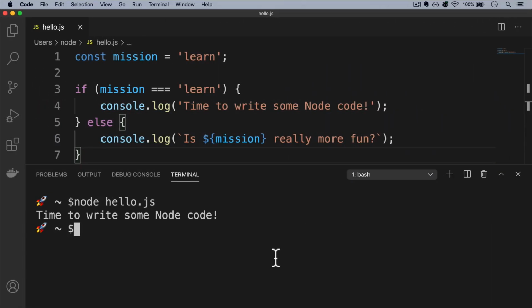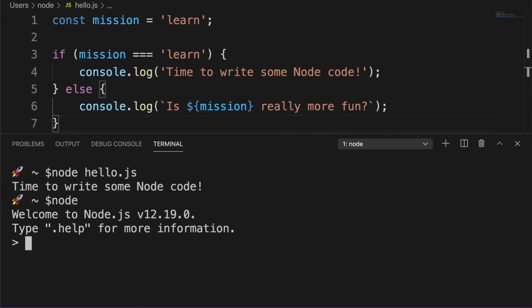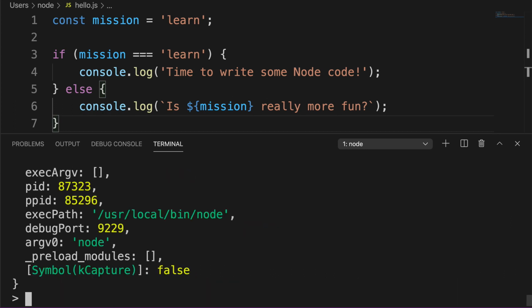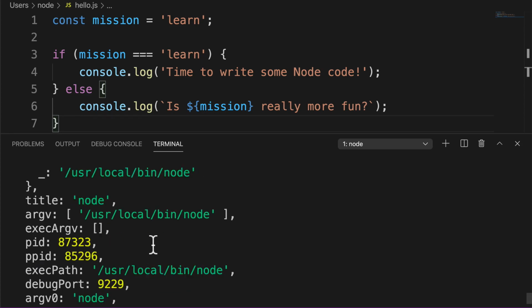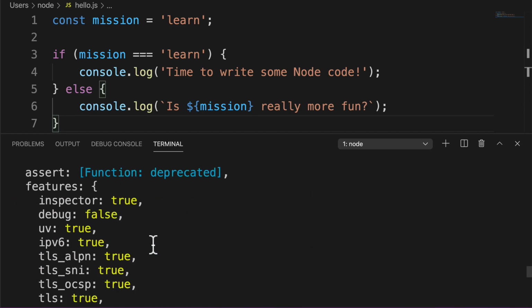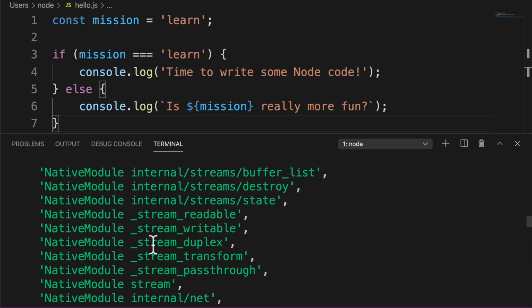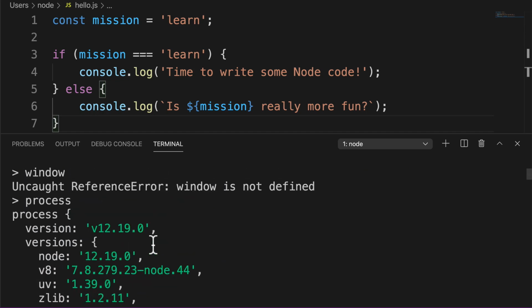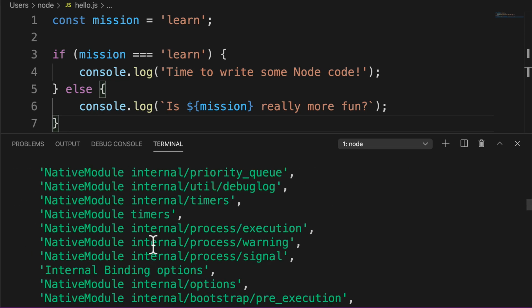So let's take a look at an example in our Node REPL by typing just the node command. You'll notice that we don't have access to the window object. Just like we discussed, it doesn't really make sense to have in Node, but we have other features like the process object and a few others that we'll talk about later. But we can scroll through here and we see that there's a whole bunch of different information about the process, which is just the Node program that's currently running here.